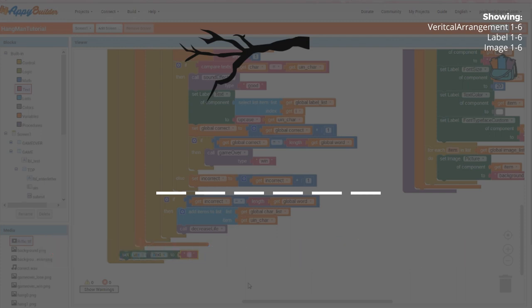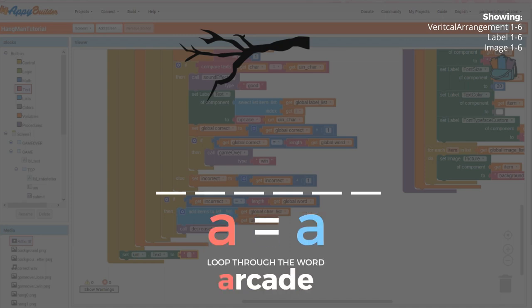Now the app says, okay, we've got the letter A and we've got the word arcade. Does A equal A? Well, it sure does. So label1.text is set to A and correct equals 1. Move on to the next letter, R.